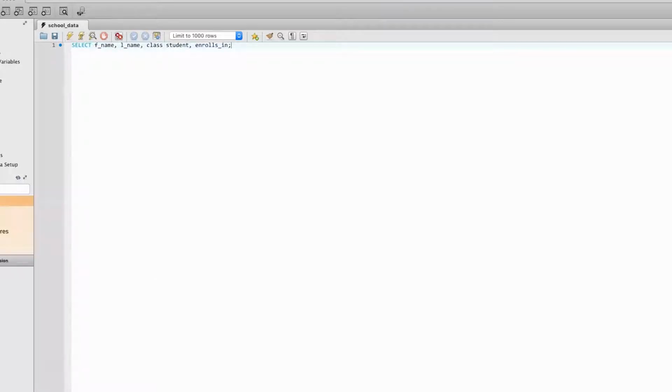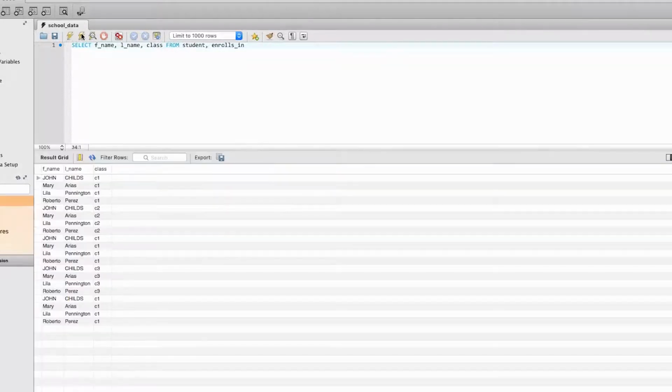So what we get is error code, unknown column F name in field, and all that kind of stuff, right? Oh, wait a sec, sorry, I forgot the word from. So now what I get is a sort of composite which has taken all our data and said F name, L name, C1. So we get John Child C1, John Child C2, John Child C1, John Child.